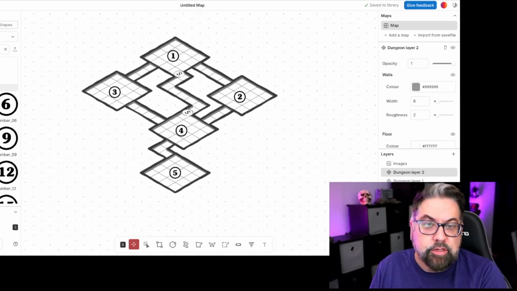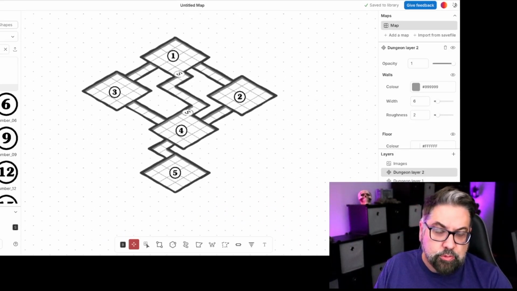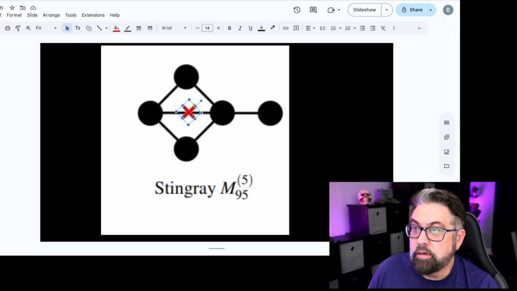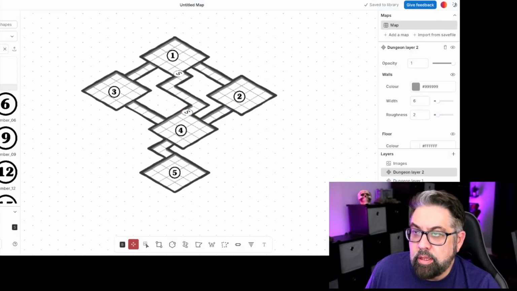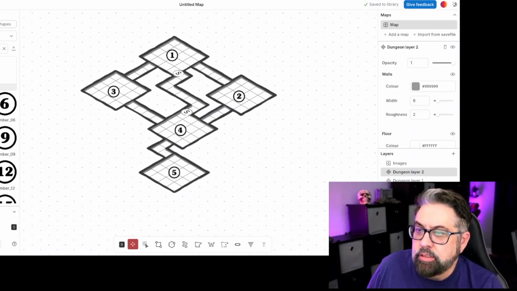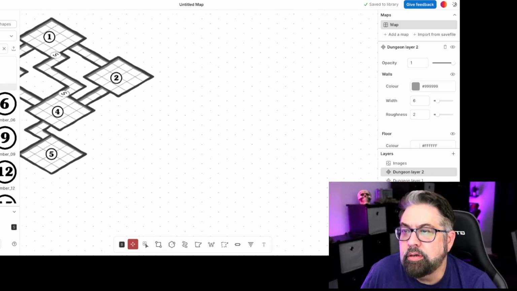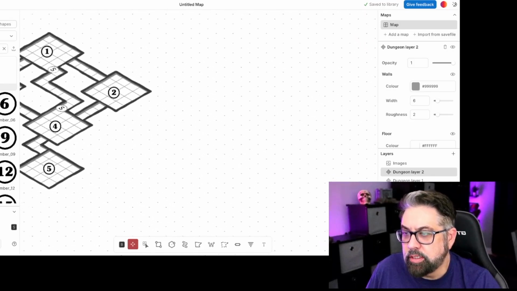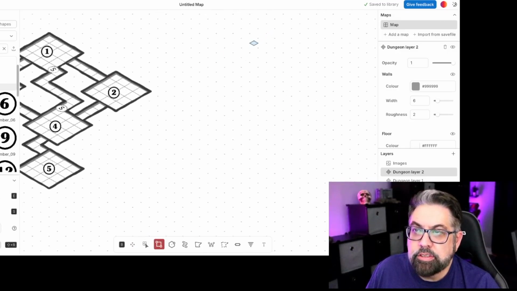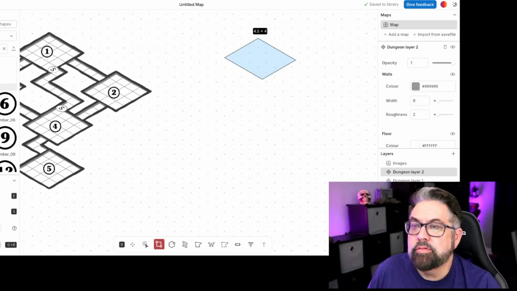So through the magic of editing, I just labeled those rooms real quick, and now we can see this is our Stingray pattern, right, laid out as a dungeon. But now I want to make it a little more interesting. So I'm going to slide over here, and I'm going to do something a little bit different. I'm going to start the same way, actually.